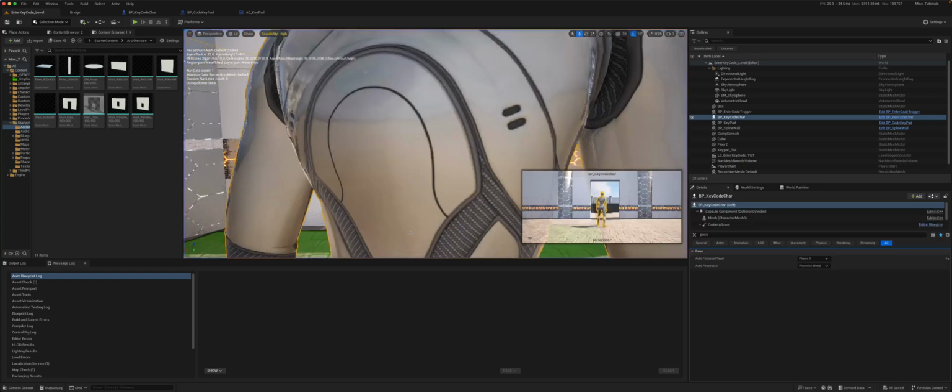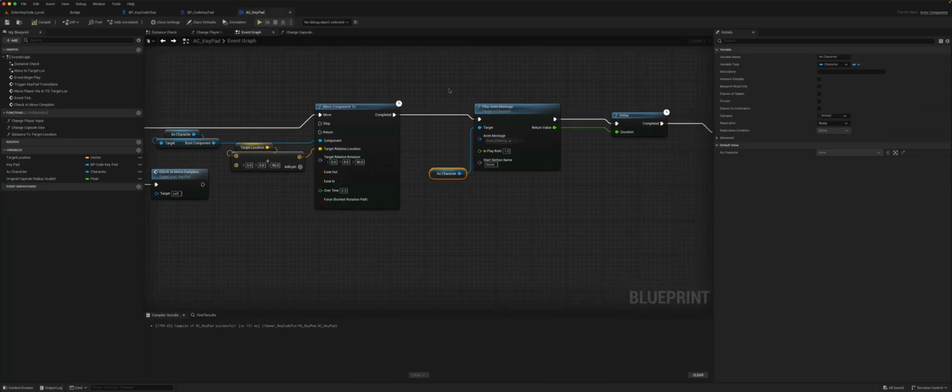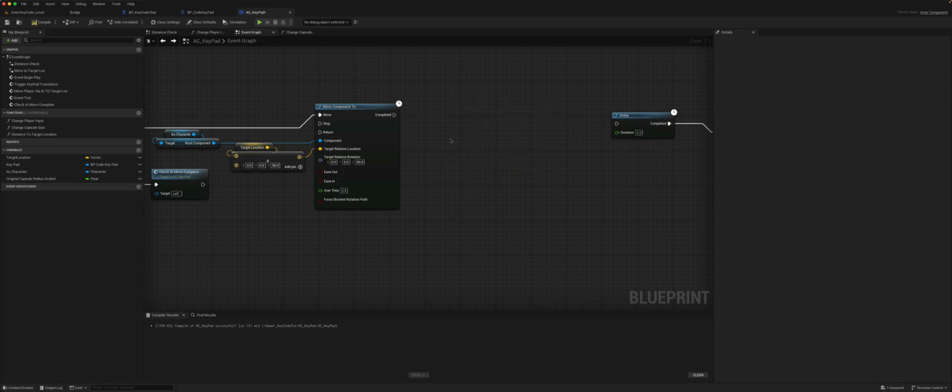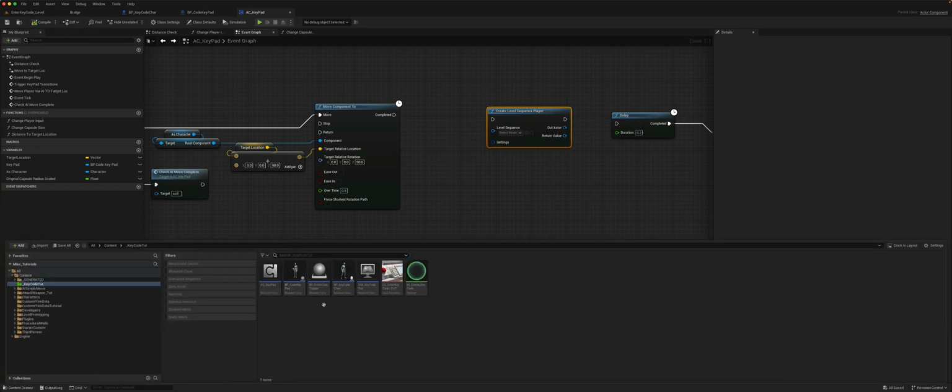Oh, what we need to do though over here is instead of playing the animation montage, we will create a level sequence player. Create level sequence player. The level sequence we will use is the one that we created here. Level sequence.